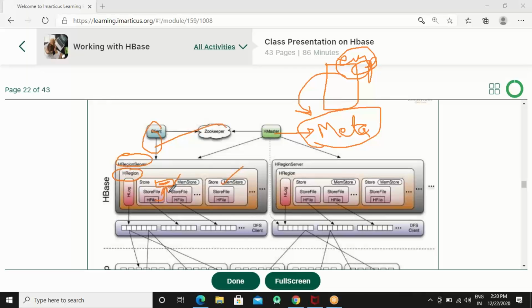Now tomorrow, another user also wants to read the same table. So he will get the data from the block cache first, instead of reading it from the HFile, if he requests the same data. So the recently accessed data is stored in the block cache.